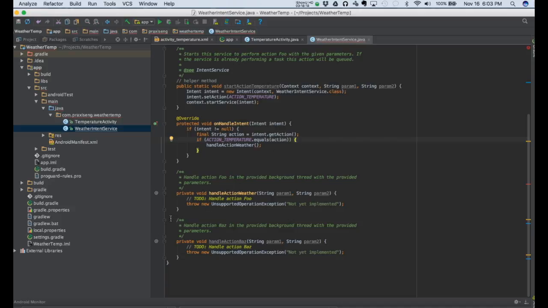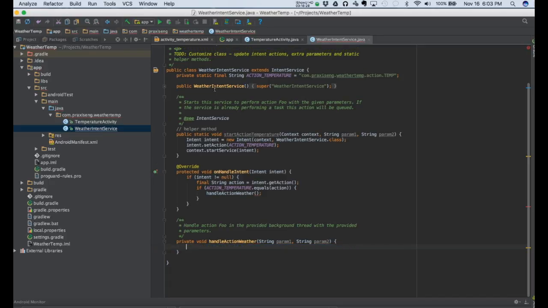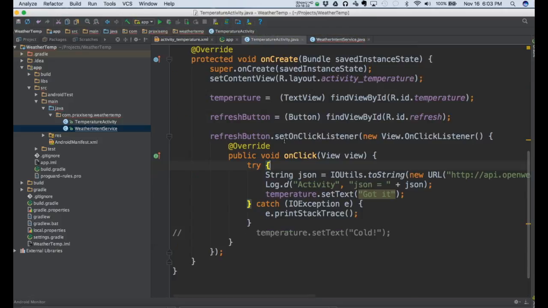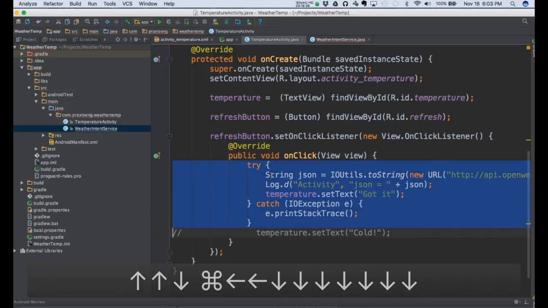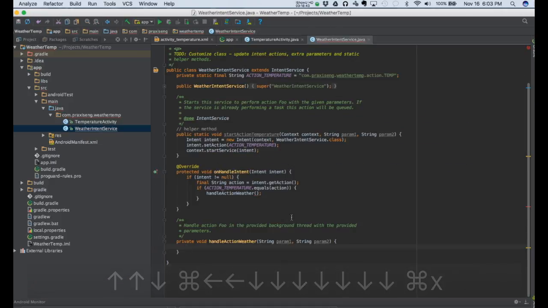So now I'm going to get rid of more baz stuff here. All right, and right now it's just throwing an unsupported exception. That's not what we want it to do. We want it to actually pull in the JSON, right? So let's go do that. We're going to go back over to temperature activity, and I'm going to pull this code out of here, and I'm going to put it into the weather.